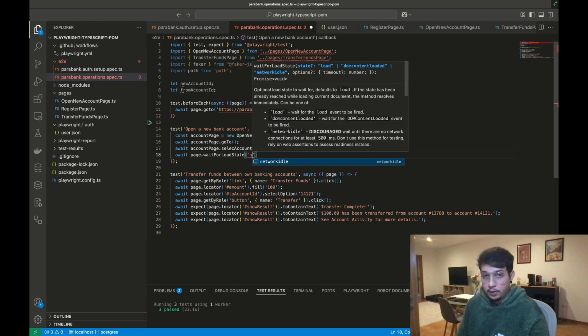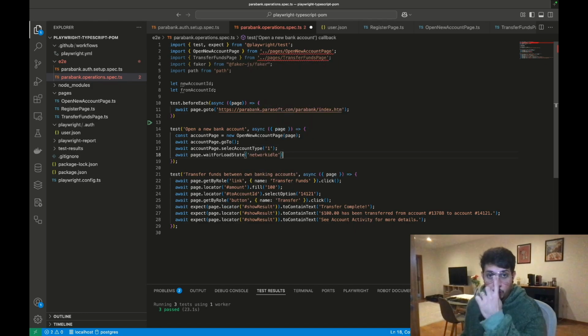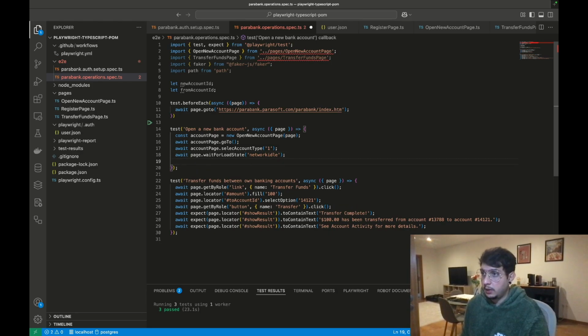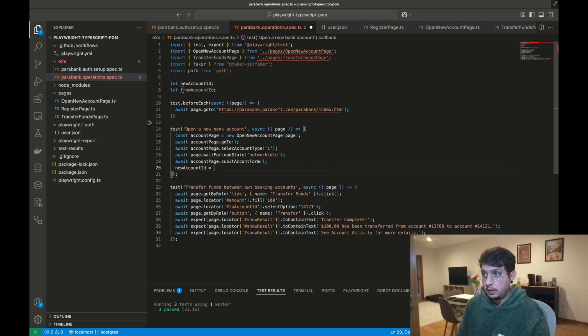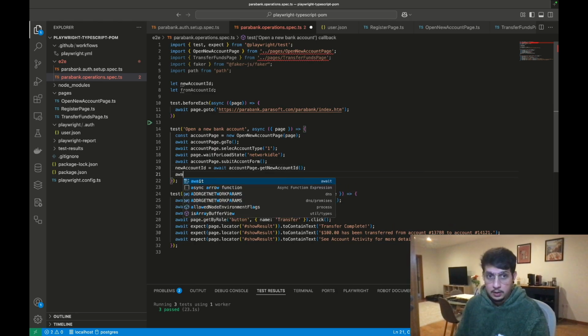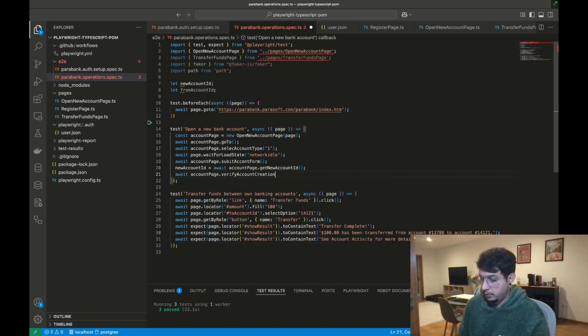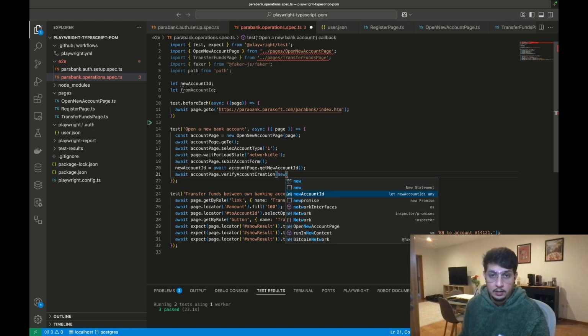It's important, before verifying if everything worked as expected, you need to make sure that no requests are being made to the website. Okay, now await account page dot submit account form. I'm gonna say new account ID equals await account page dot get new account ID, and account page dot verify account creation using the new account ID.